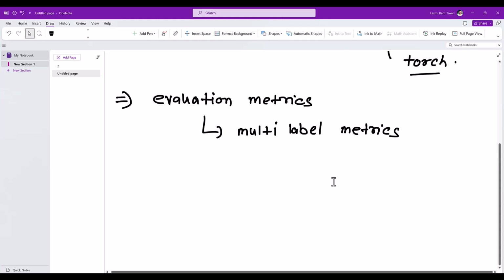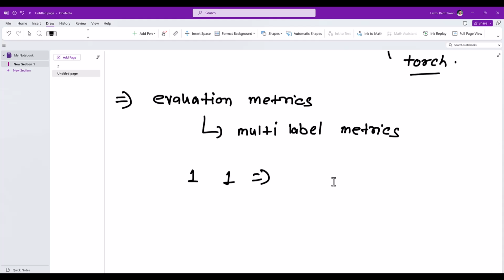So for multi-label evaluation metrics, you see the difference here. In case of multi-class, if your class is 1, your output is 1, then you say that it is okay. And if the true value is 1 and the predicted value is 0, then you say that this one is wrong. This is the case of multi-class. All right.